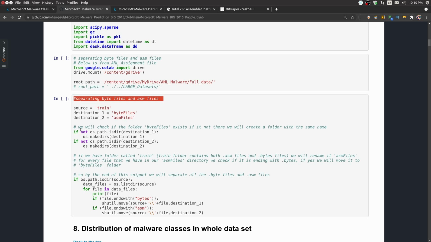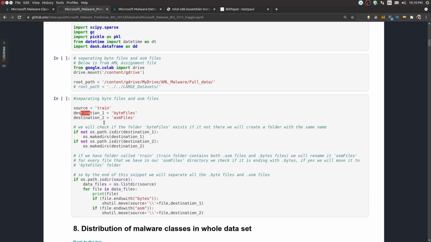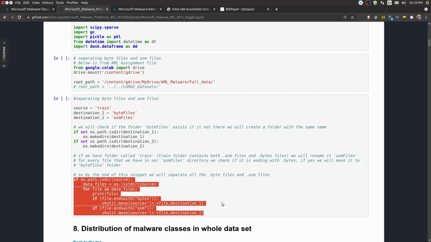First, with os.path.isdir, I'm checking if my destination 1 folder is there, otherwise I'm creating it with mkdirs. And then with this code block, I'm separating the files: byte files to the destination 1 folder and ASM files to the destination 2 folder with shutil.move. It's pretty simple code. You can just take a look at this and you'll get it.